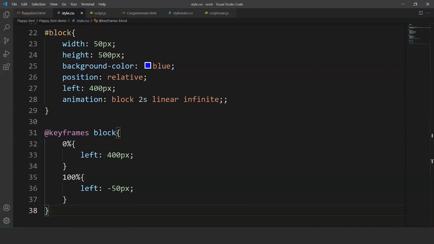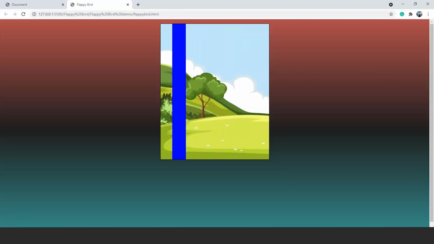Now you guys might be wondering what we are doing here, but this keyframe here is a rule that specifies the animation code, and it will help the block move again and again from 400 pixel in the right to -50 pixels in the left. Fine. Save it, and we'll go to the browser. You can see the box is moving again and again after every 2 seconds.